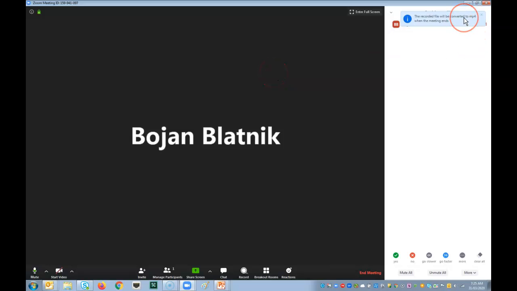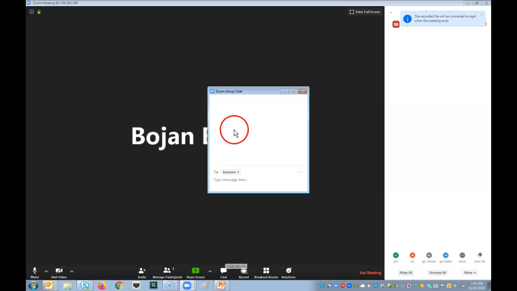When the meeting ends, the conversion will start. So that's it. Chat, if you wish to chat to your students, it's right here. And again, recording button is here if you wish to keep recording. And the shortcut keys are Alt-R for record. Reactions, or you can call it status. So you can select different type of reactions here.